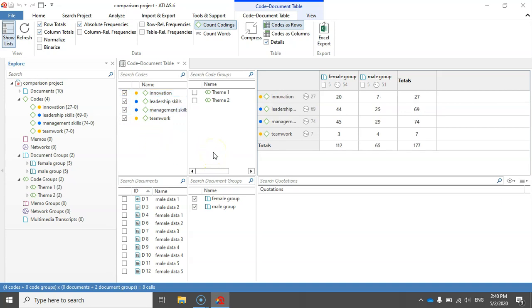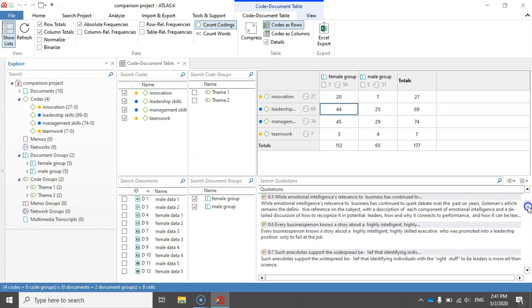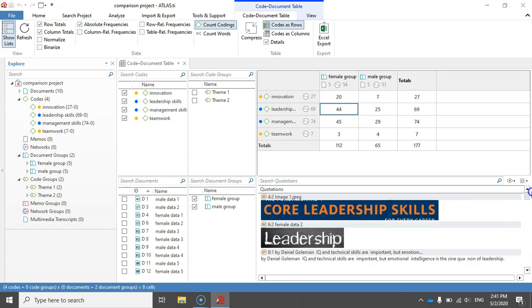Alright, this is the code document table, which is basically a cross tabulation of codes or code groups with documents or document groups. In this example, I have just selected document groups and codes. So I was not interested in code groups or documents to be displayed in this code document table. And if I click on any of these cells, the quotations are displayed in this panel. So these are the quotations that are displayed when you select on any of the cells.